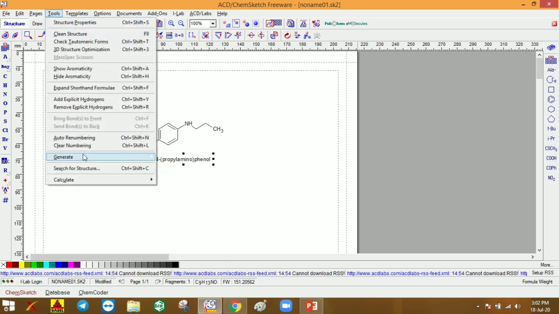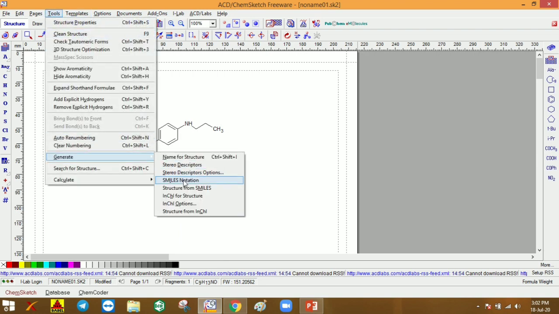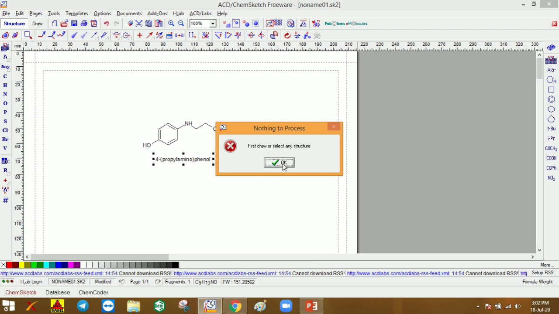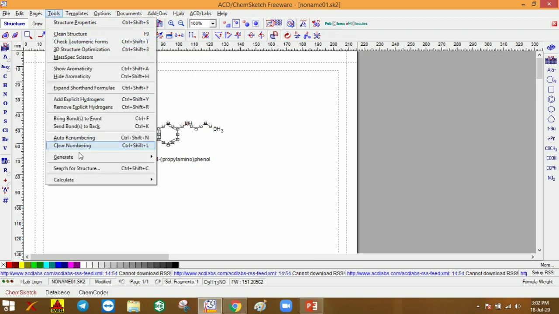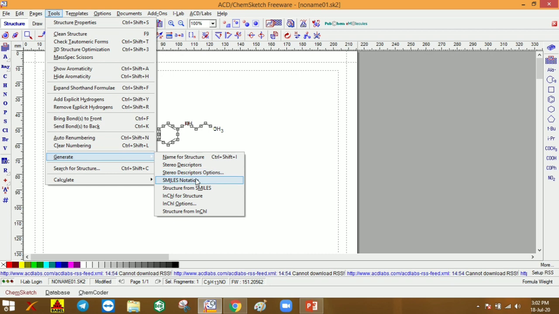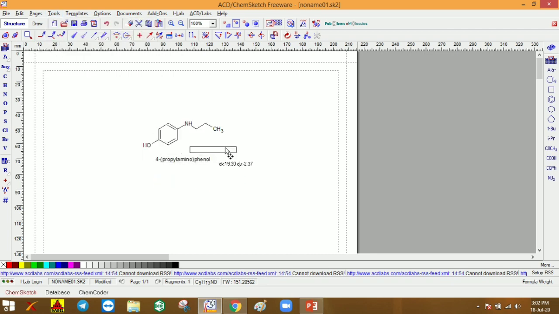And also in the tools you can observe the generation of the SMILES notation. What I told you, sorry, here I need to select the structure, not the IUPAC name. That way it is showing the error. So by selecting the structure, you can go to Generate and click the SMILES notation. SMILES means Simplified Molecular Input Line Entry System. So in a single line, we can store our complete molecular structure.